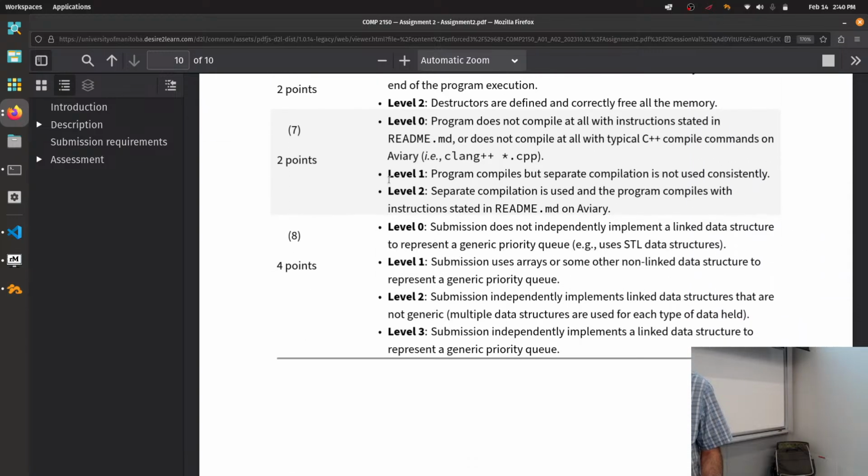The only thing I'll point out here again is that the queue that you're building has to be your own linked data structure. So this is something you should build from scratch and not just use some of the libraries that are available for C++.